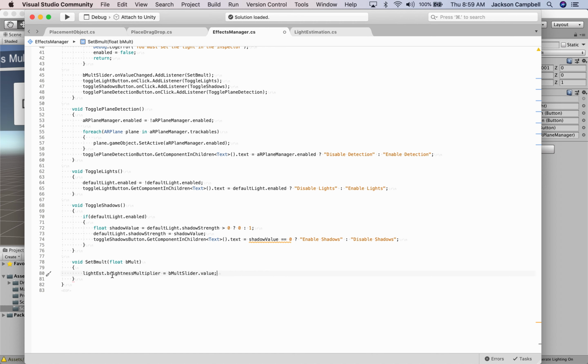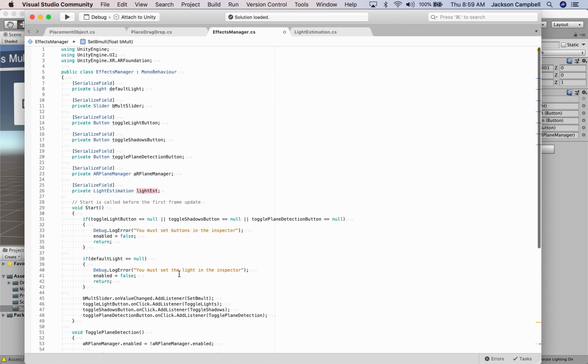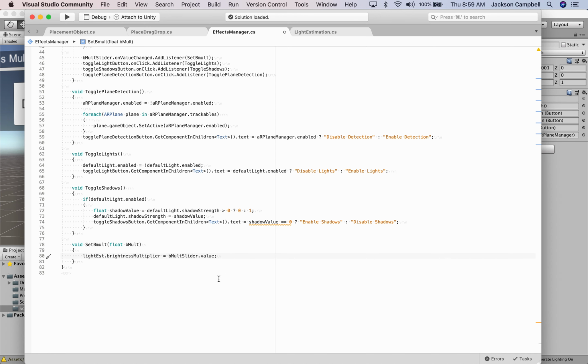So when a value has changed on this slider, it runs this function, and this function takes that and sets the brightness multiplier variable in our light estimation script to the slider's value. That's what's happening here. Okay, so save that.